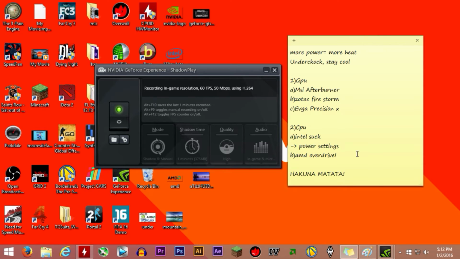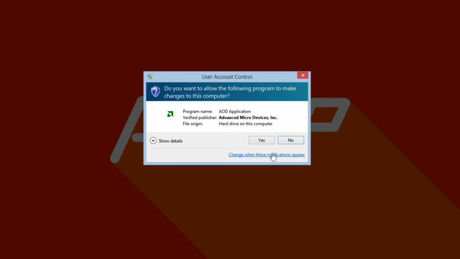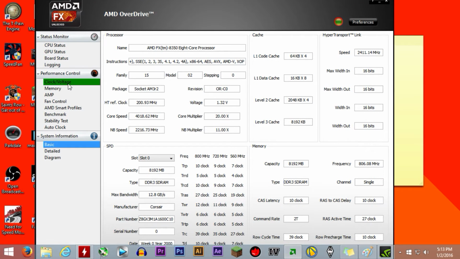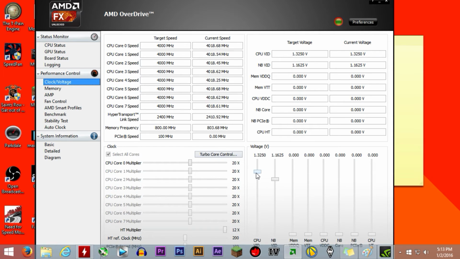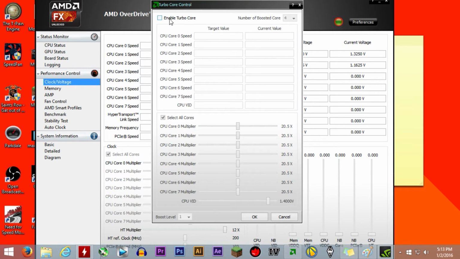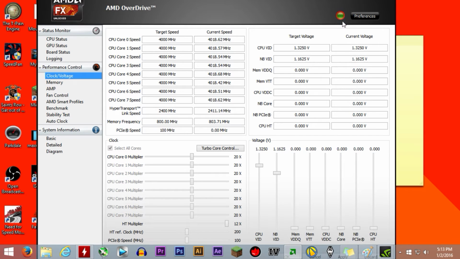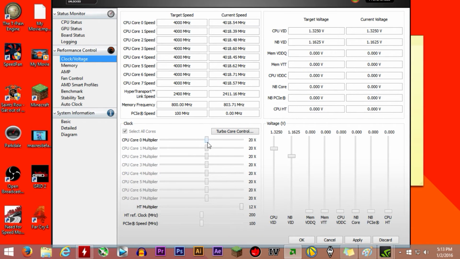Alright, AMD people, I think you've been waiting for this. To underclock your AMD processor, you're going to want to download AMD Overdrive. First up, you go to clock and voltage, then Turbo Core control, which is going to be enabled, but you could just disable it, and voila, it's done. It's saying my processor is at a high temperature, doesn't matter. After that, you want to play around with the core multiplier. It's going to show you the target speeds depending upon the core multiplier you've chosen.